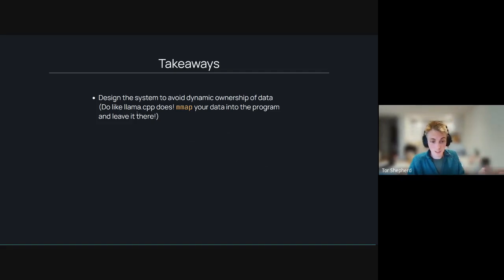So llama.cpp, for example, I'm pretty sure they just memory map the weights into the program when it starts up. That's it. They don't copy big objects around all the time. They just refer back to that region in memory that contains the weights, and then use simple types.